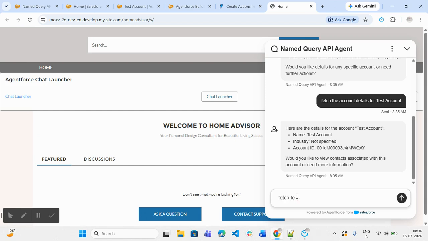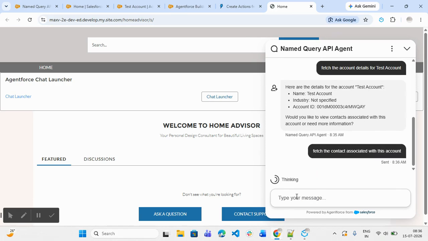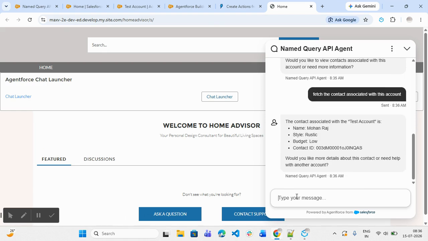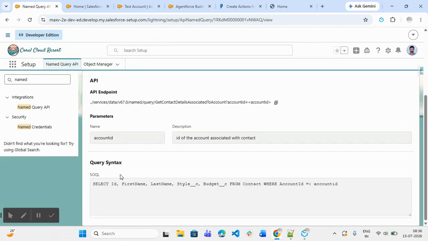Fetch the contact associated with this account. So I want to fetch the contact associated with this account. So I got the contact details as well. So let me go through the implementation.